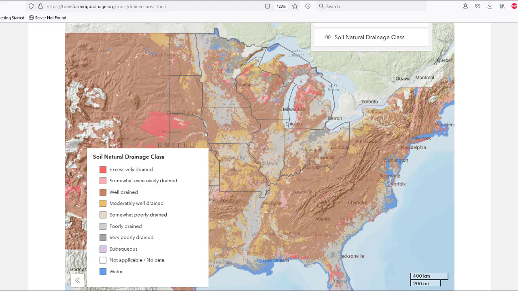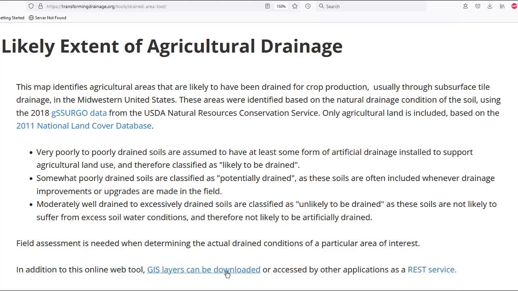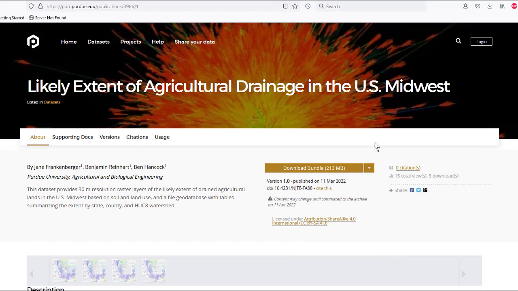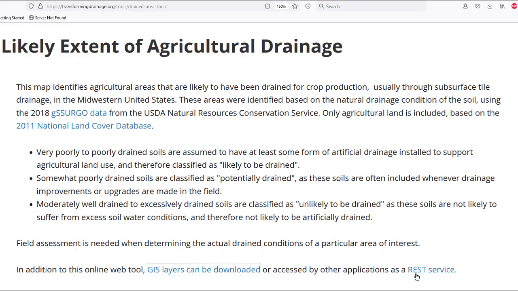Map layers provided in this tool may be downloaded for your own analysis by clicking here and downloading the bundle. They're shared under a Creative Commons license requiring attribution and sharing of the resulting products. They can also be used in other GIS applications as a REST service.